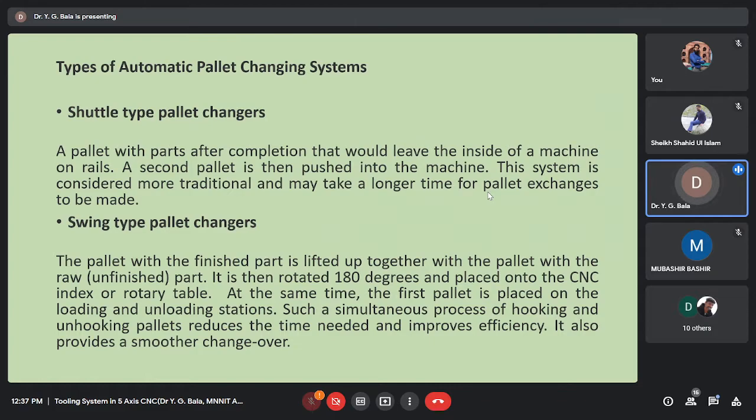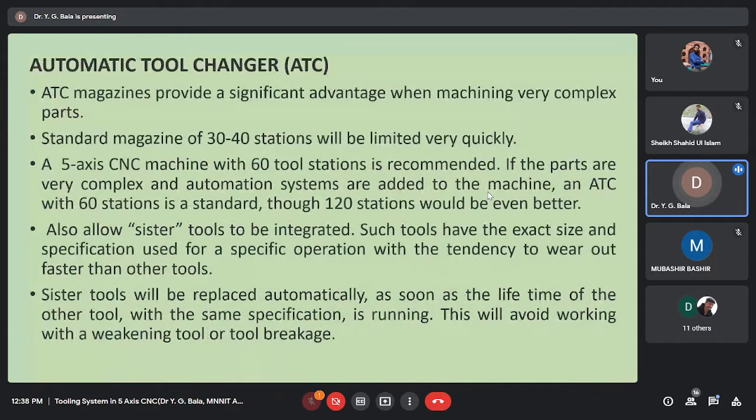So it will come and engage in that particular workstation. The pallets will be able to fix the work component to the tool post. So with these two types we can accomplish our automatic palleting system. Next we come to the automatic tool changers.